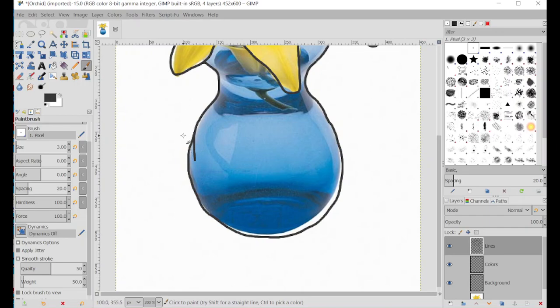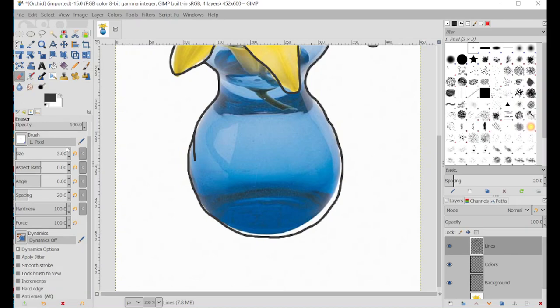I made a mistake. I can use my eraser tool, which is right next to the brush or underneath it, to go in and erase my mistakes. You might have to go in and redraw the piece that you erased, but that's okay.